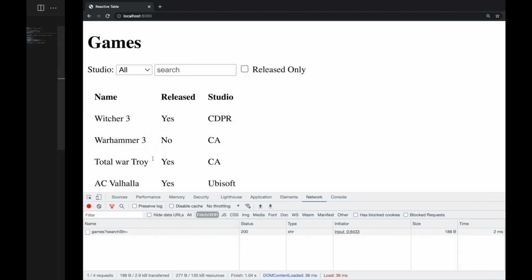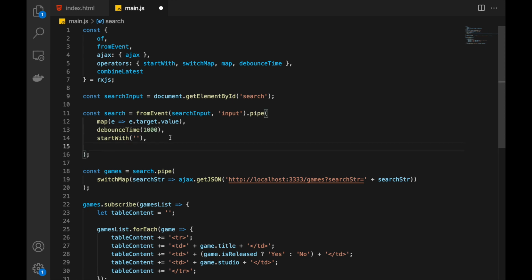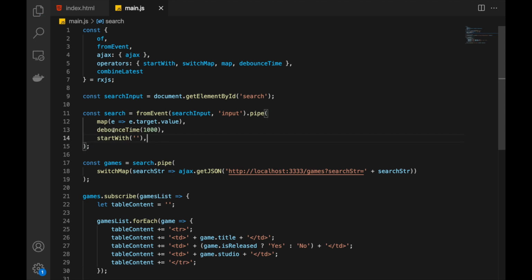We want to emit this initial value instantly and then apply this operator for the actual changes that the user is making. That's why I put this here. And this is how the search works.